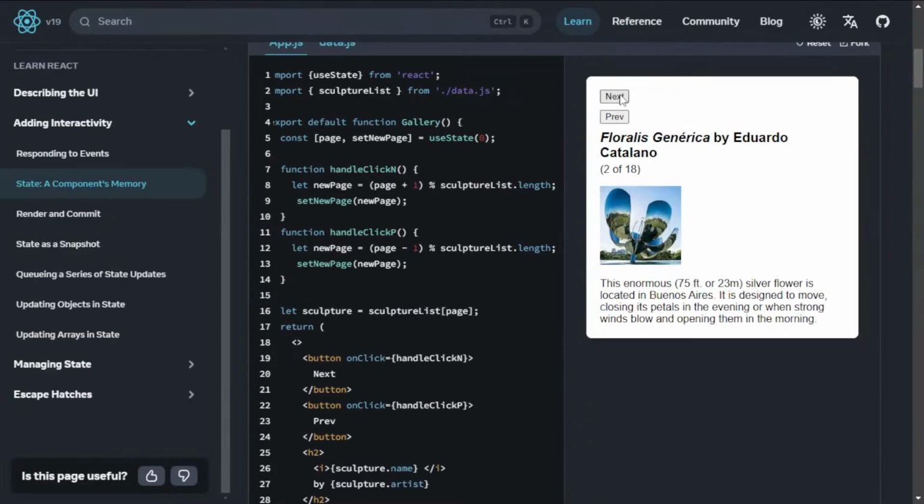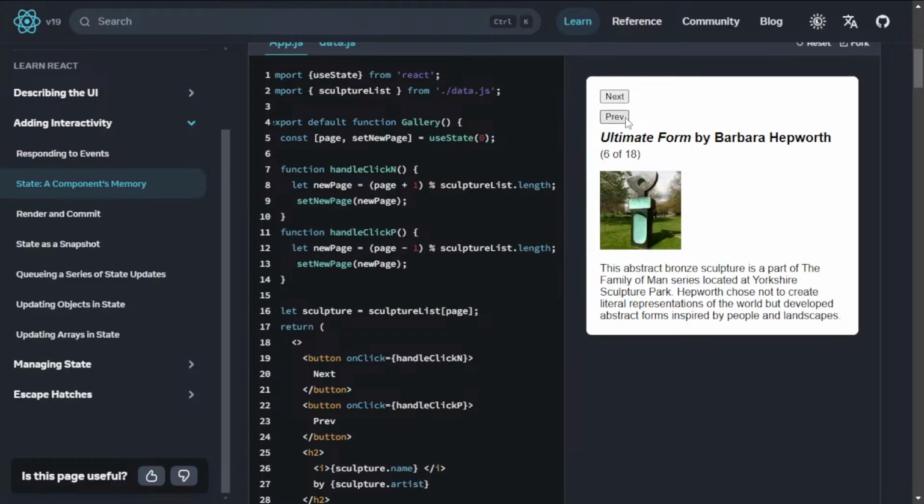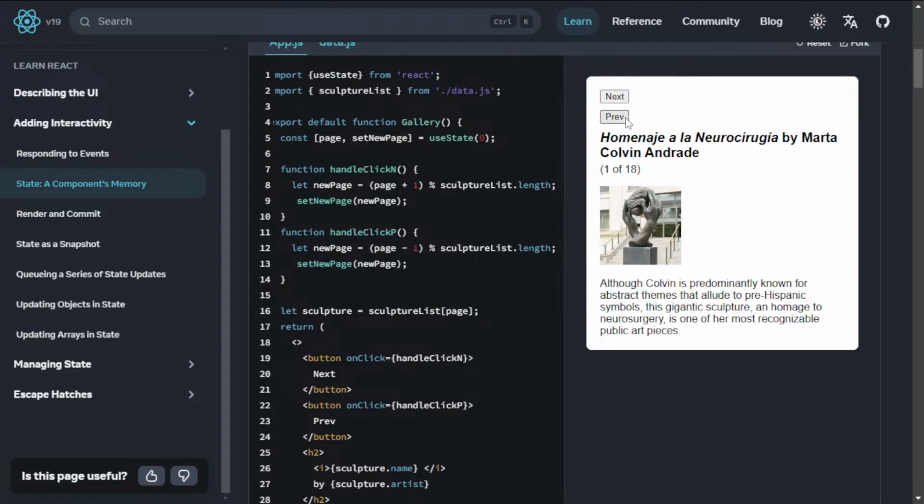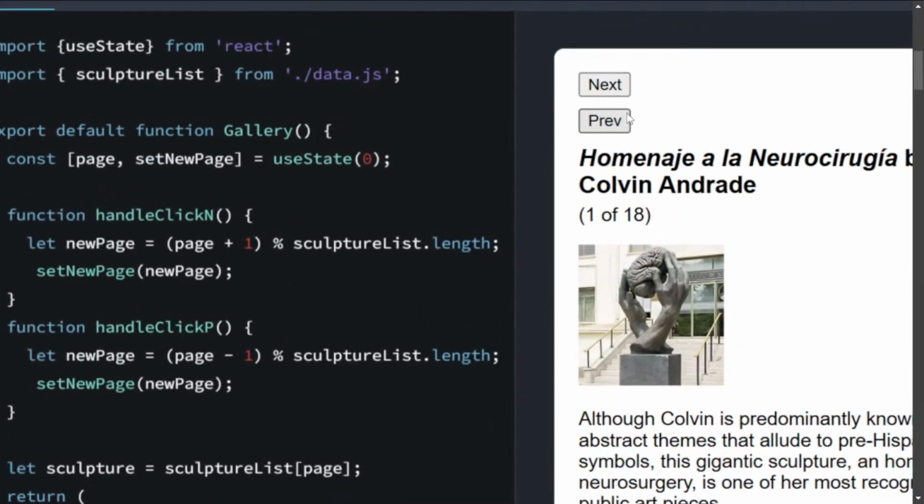When I click on next, I go to the next item. When I click previous, I go to the previous one. What if I'm on the first one and I click previous? Let's see what kind of error I get or don't get. I have used the modulus of the length so that the next page does not exceed sculpture.length. What is my sculpture? It's my JSON file.